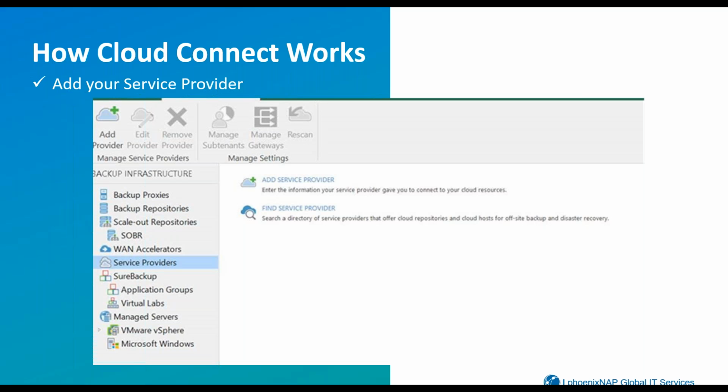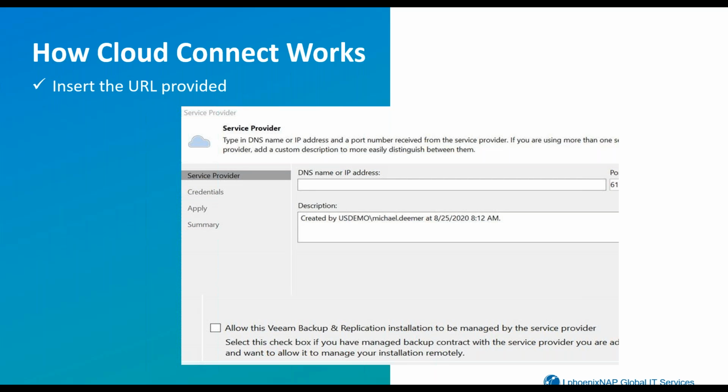It's very, very simple. The next step is just giving the DNS name or the IP address. So that's giving that connectivity. And then the next part there that is not on this screenshot, but is very critical, is the credentials. So just getting connectivity. Once you do that, all good to go.